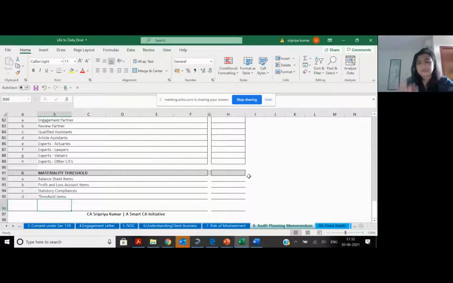Absolutely allowed insofar as you have a rational basis for that decision. And again, there are threshold items. It's a very small profit. Those kind of companies, you have to be very careful. Statutory non-compliances, there is no threshold. For fraud, there is no threshold.